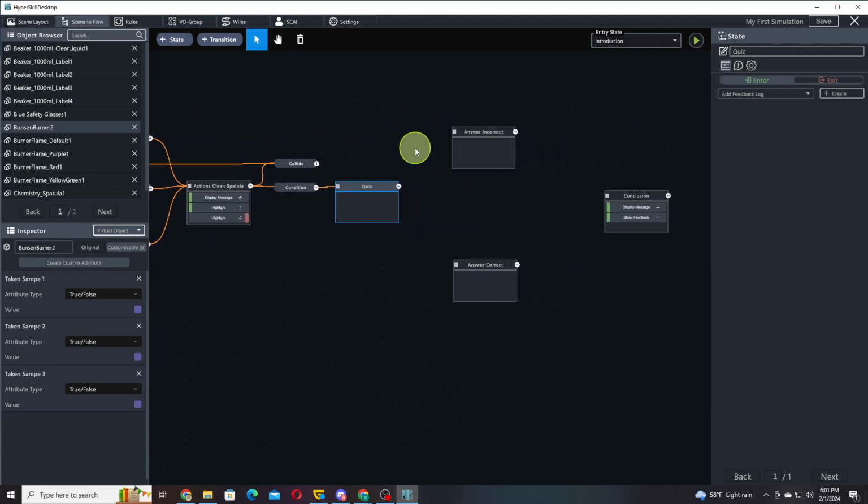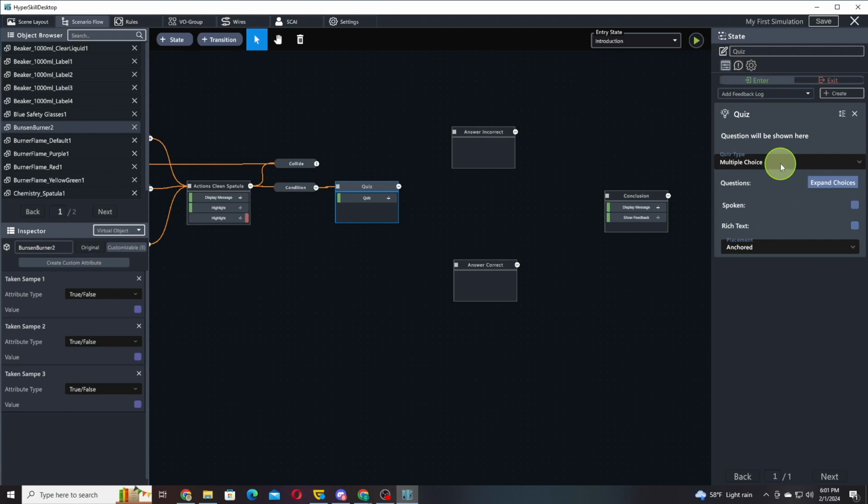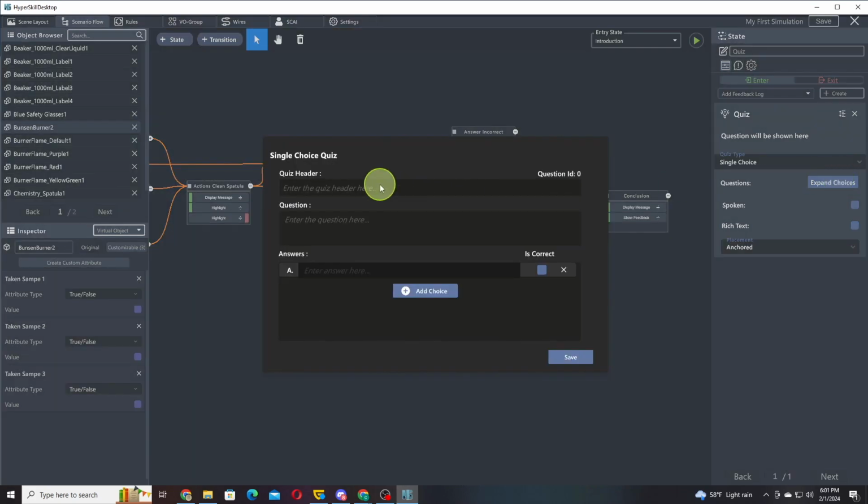Now, let's talk about creating quizzes. So, for creating a quiz, you are able to go here, go to the drop-down, or I should say creating a quiz question, and you would hit Create. Here you can make it multiple choice or single choice. We will do single choice in this case. And you are able to make it spoken, rich text, place it in space, or anchor it in the environment. And we're going to go here.